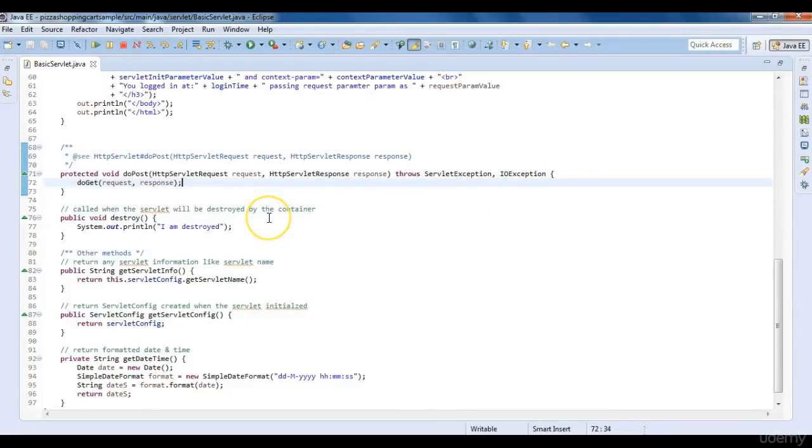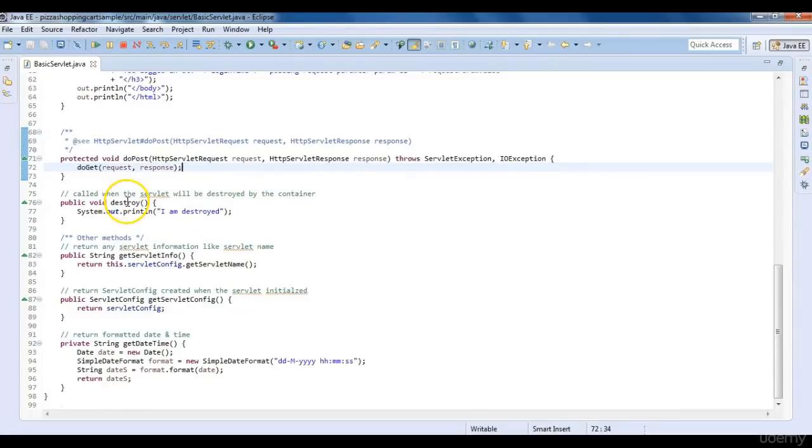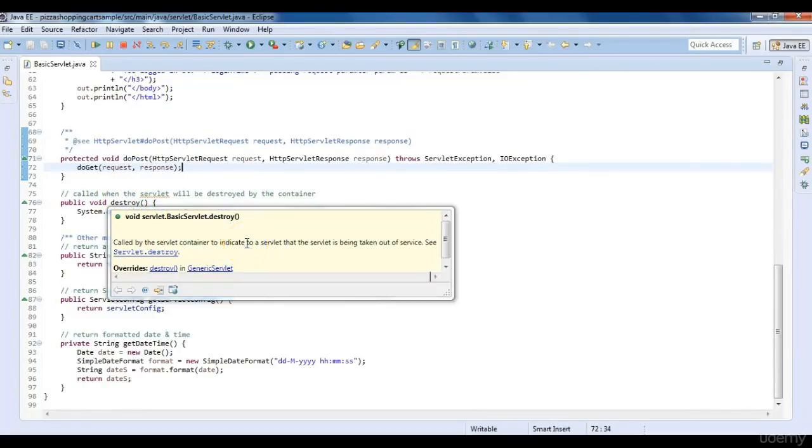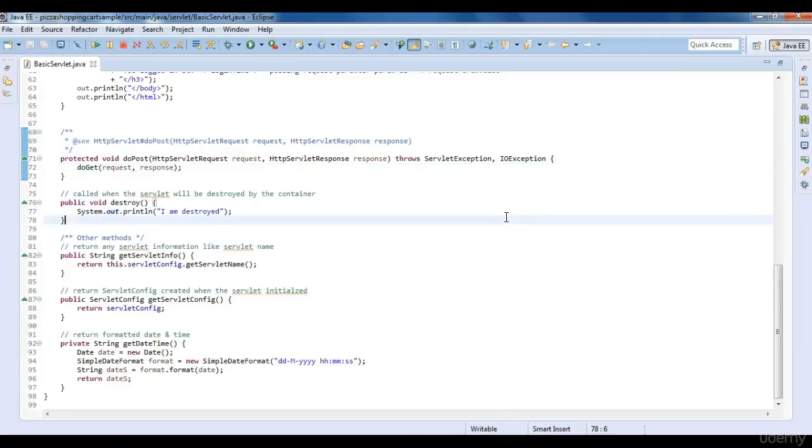Now coming on to the last step of the lifecycle, which is the destroy method. The web container calls the destroy method just before removing the servlet instance from the service. It gives the servlet an opportunity to clean up any resource, for example memory, thread, or database connection, etc. Or you can override this method to release any resources like a database connection you might have acquired in init.